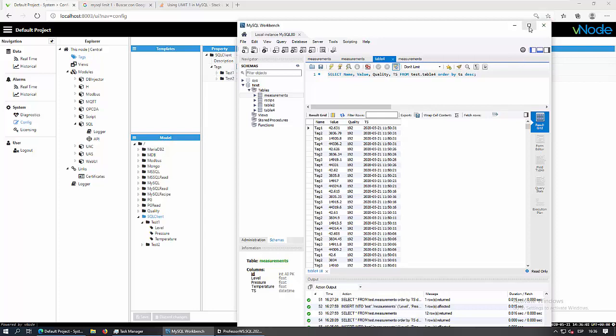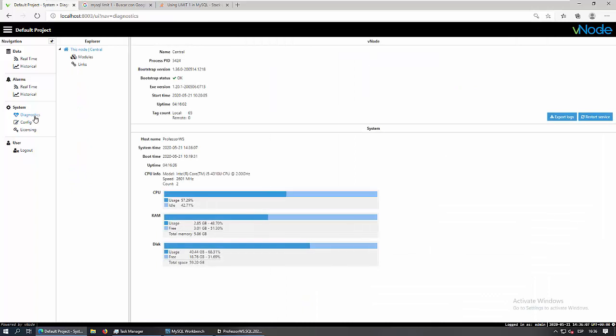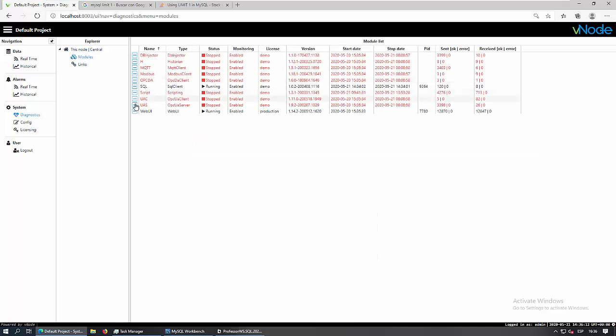And actually, we have a script in here filling my table. I have a script in my scripting module, inserting data all the time. Now we have our SQL client running and the scripting running. I don't want all the rest because I'm just testing. All the rest of the modules will do something else. So we have our scripting module with a script that is all the time inserting data into our database.